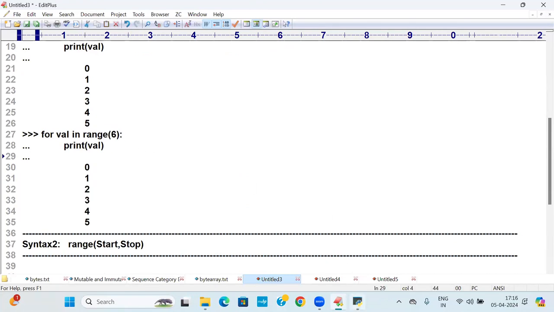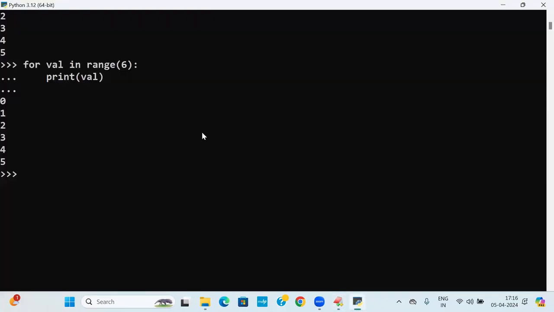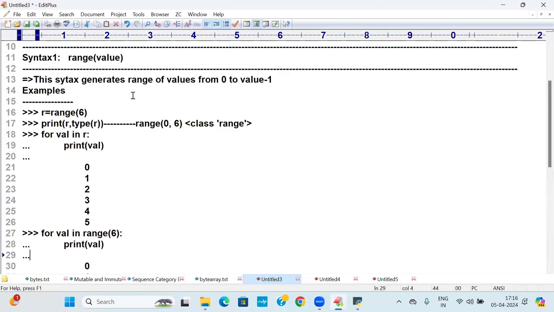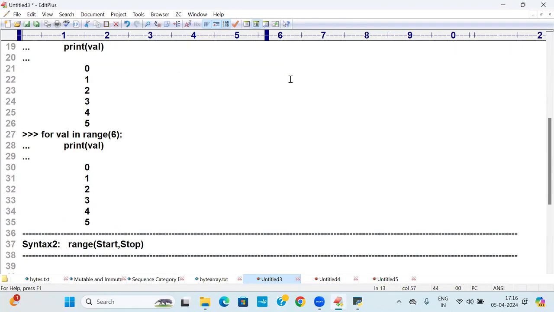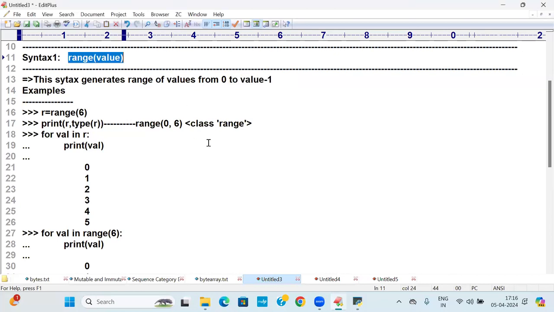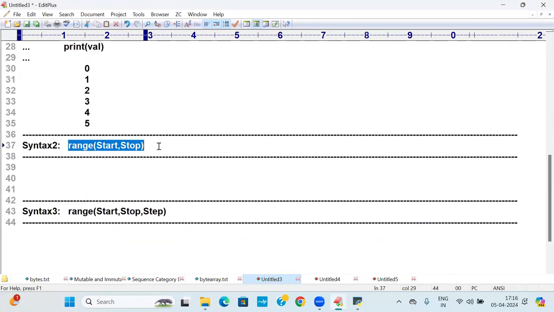Are you following me? Suppose I want to print 0 to 10. I'll write for value in range of 11. 11 means 0 to 10. Now I'm writing. Is it 0 to 10 printed or not? That means this syntax will give you the range of values starting from 0 to value minus 1. Will you understand? Right. Online students, is syntax number 1 clear? Quickly go to syntax number 2.